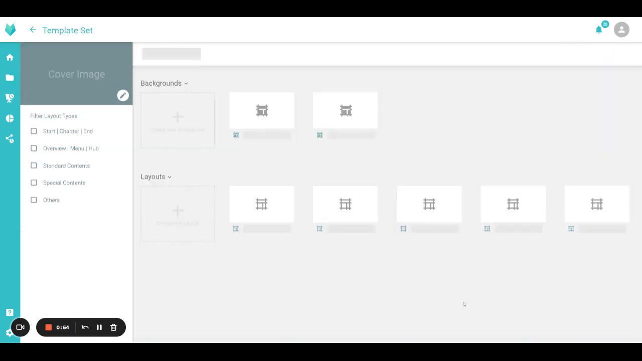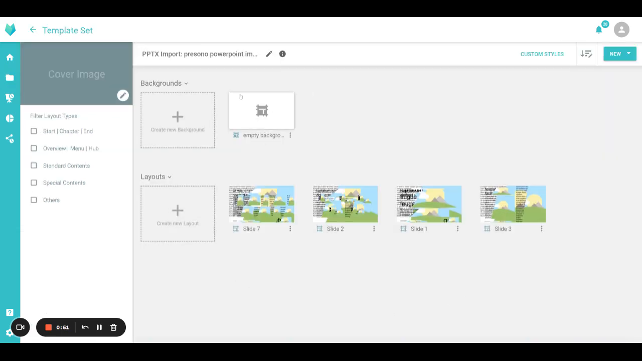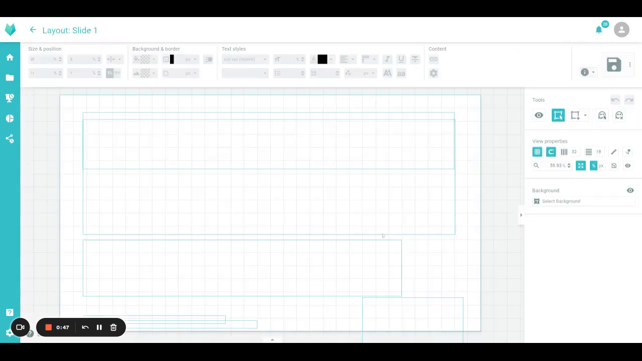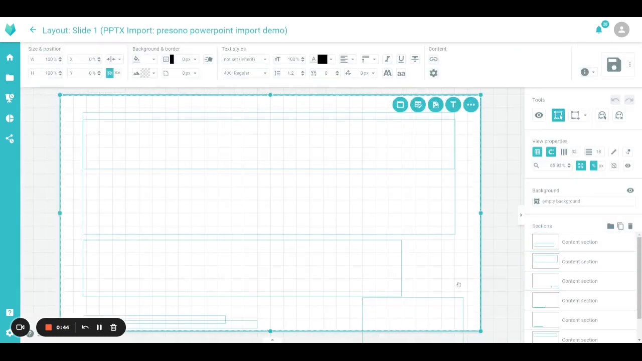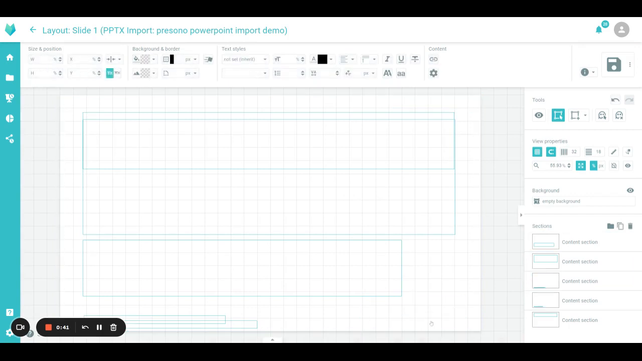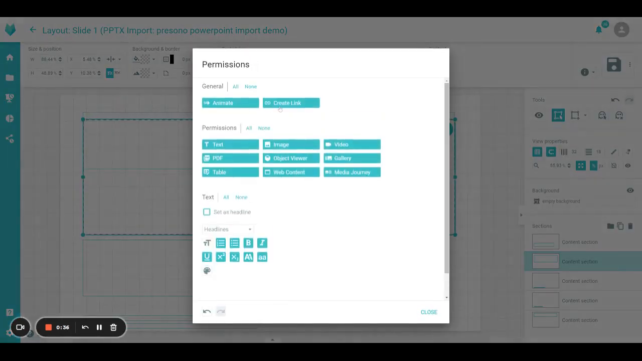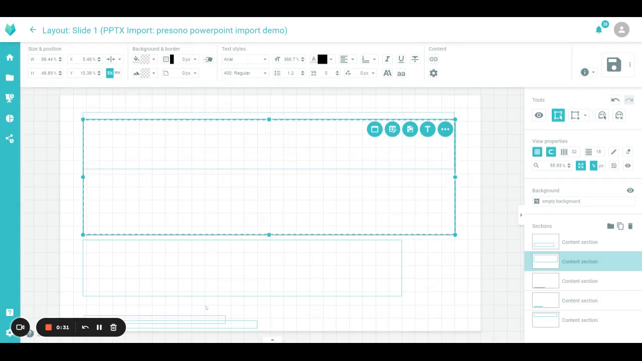And you can also use your template set. So there is one empty background and 4 layouts, one for each slide. And you can use this as a regular one. So you can edit it, you can delete some areas or sections, you can change the permissions for the sections and use your template set. So use the created slides and templates for further use in this way. So that's what you can do with your PowerPoint import. Please find some details in the article below.